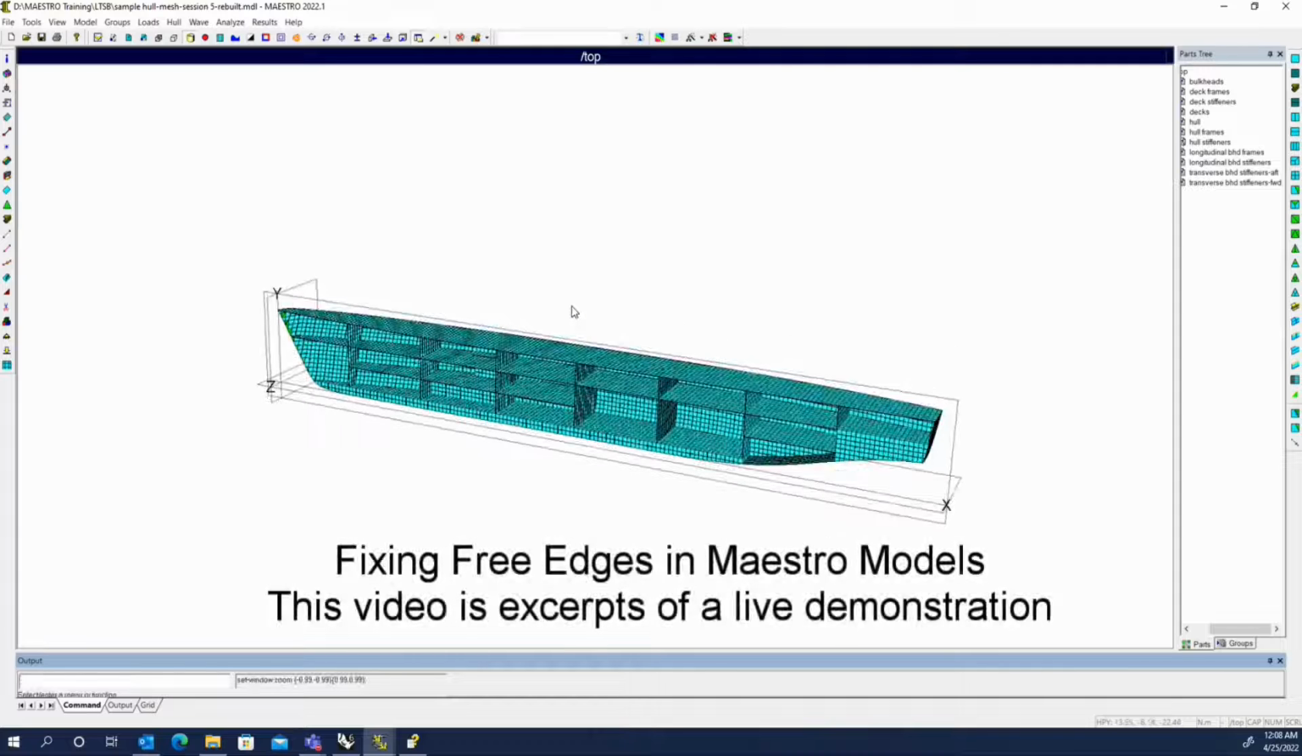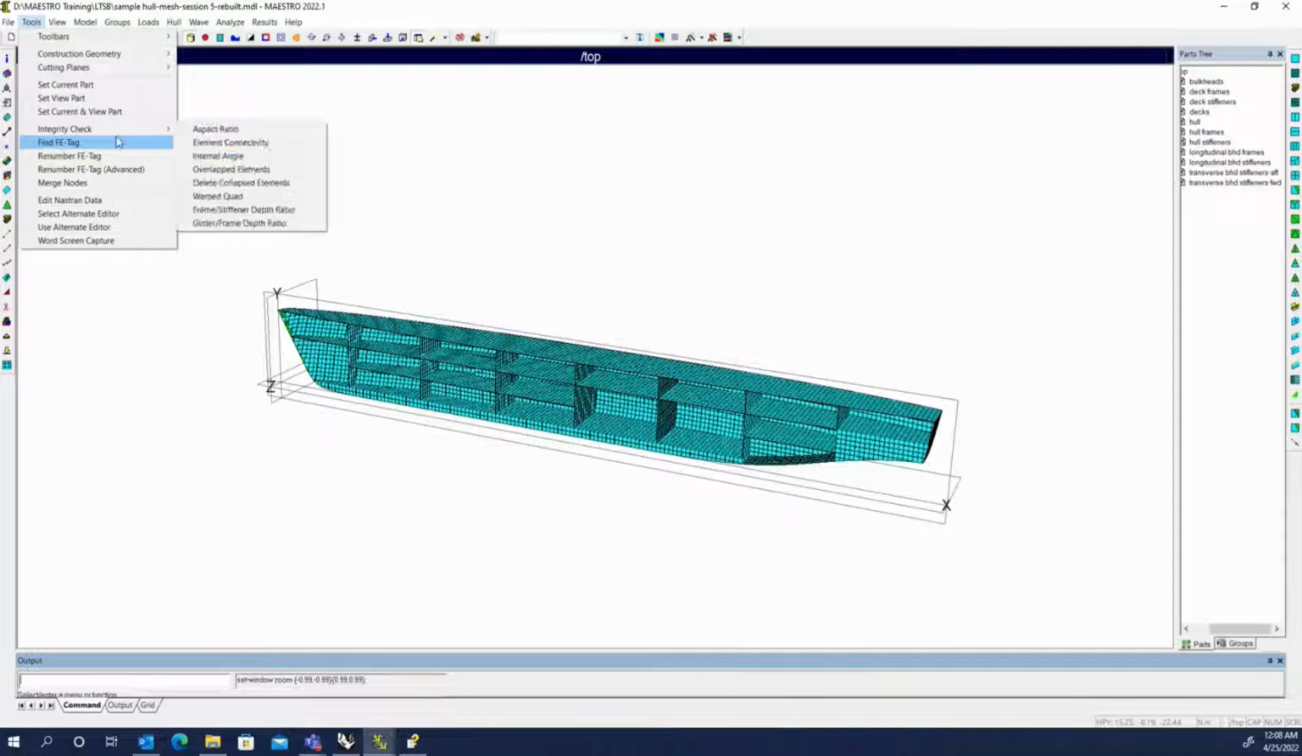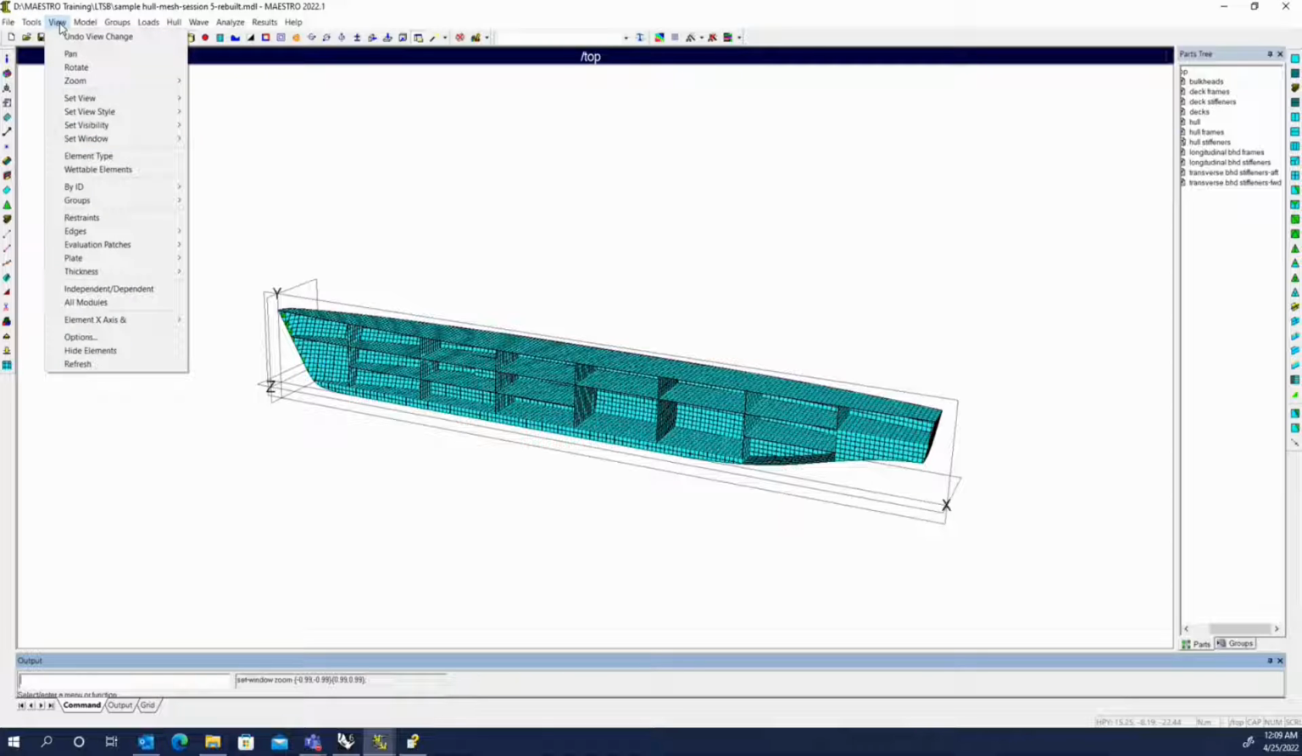In our next integrity check, which was for free edges. Now, those are not under the integrity check dialog here. These are just the element connectivity and the overlapped elements. It's under the view menu, under edges, where you can have it display free edges.